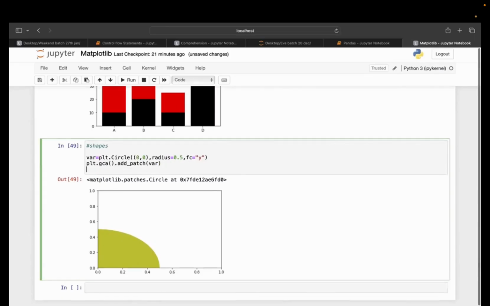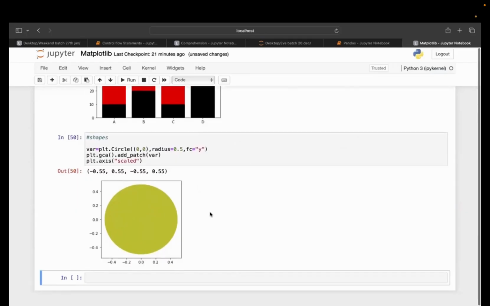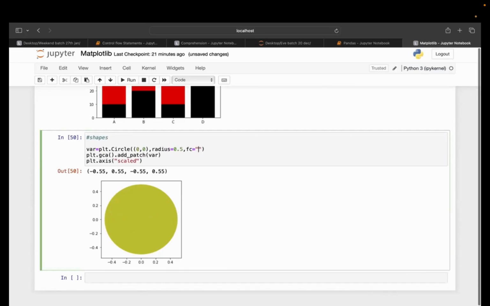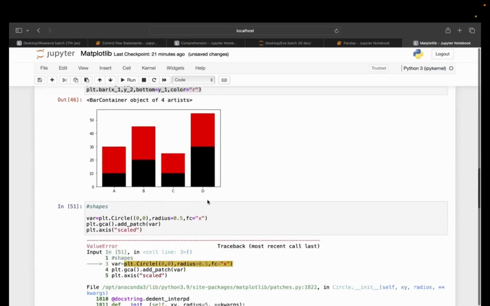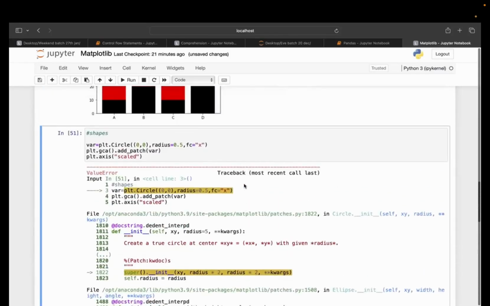Now, if you write plt.axis, let's say scaled, getting it? That was creating the quarter graph for you, right? Now it is creating a pure circle right in the center of the plot. Simple. Now, if you ask me, what if I change this fc to x? You can see what it is showing: invalid RGBA argument.